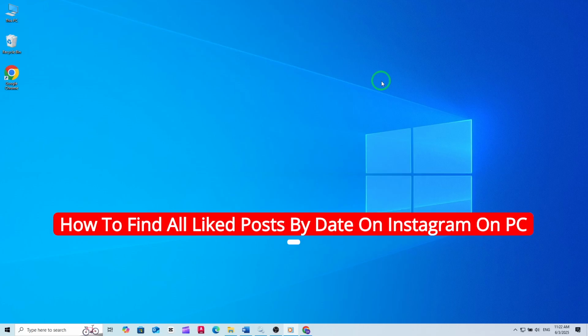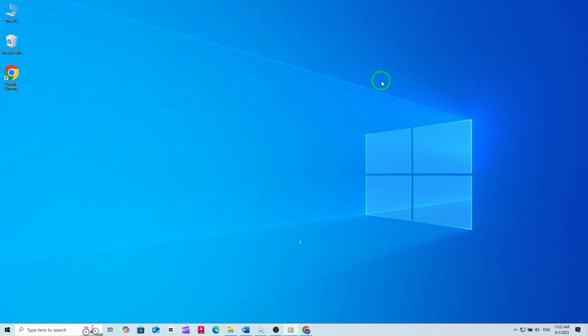If you've ever wondered how to find all the posts you've liked on Instagram by date, right from your PC, then you're in the right place. With Instagram's latest update, it's now easier than ever to organize your liked posts and track them down by the exact date you interacted with them. Let's dive straight into the step-by-step process.